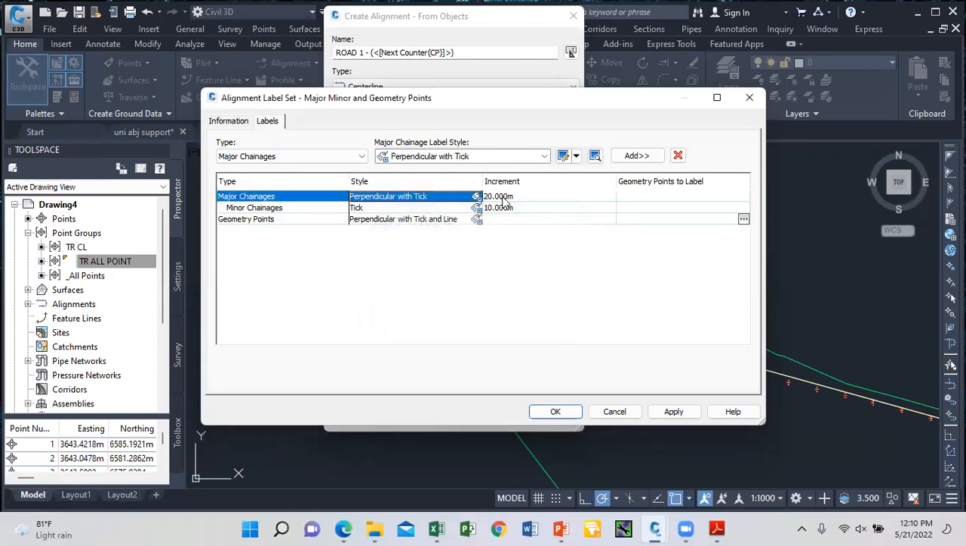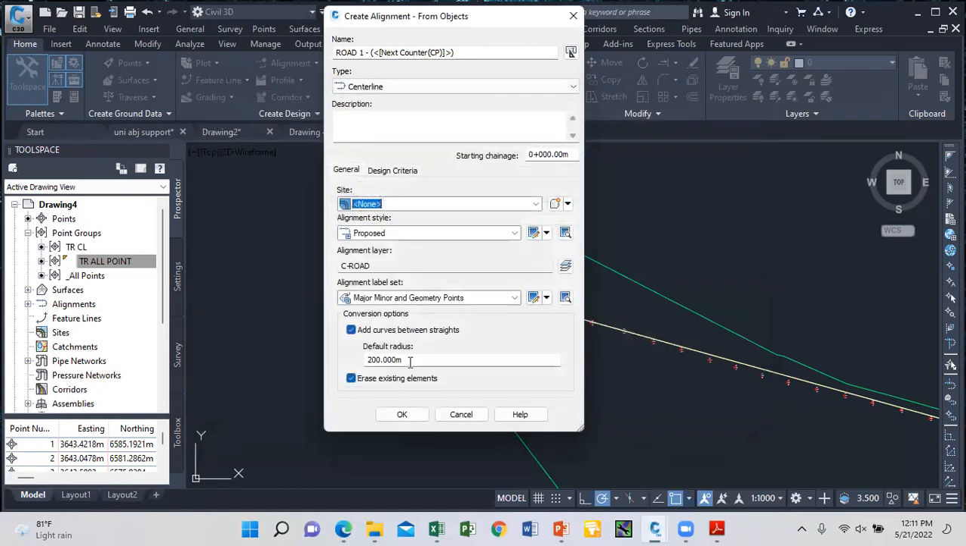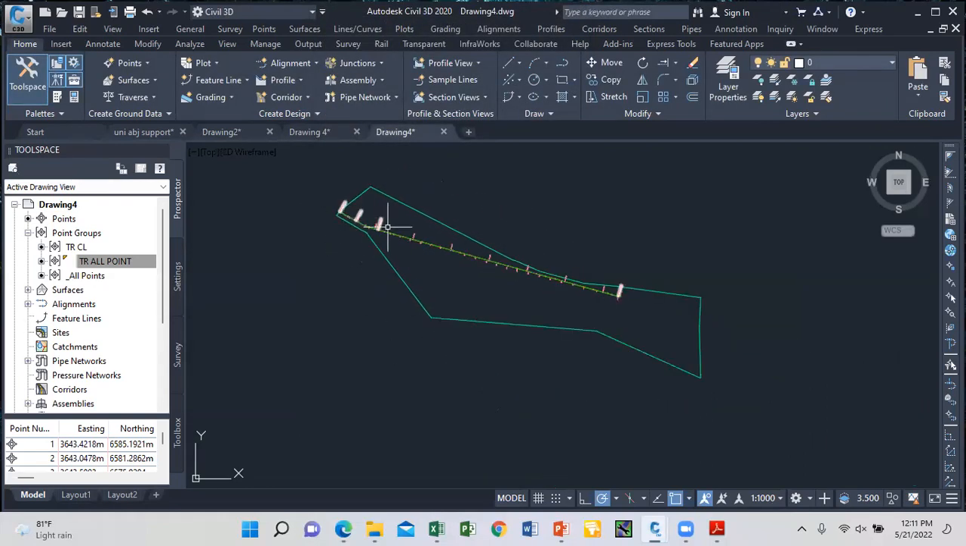I'll click OK. I'll make my major stations at 100-meter intervals. The minor ones should be at 25-meter intervals. So I'll click apply and OK. Now I'll input my default radius. Since it is a federal highway with a design speed of 300 km per hour, my default radius should be 300 meters, the minimum radius. So I'll click OK.